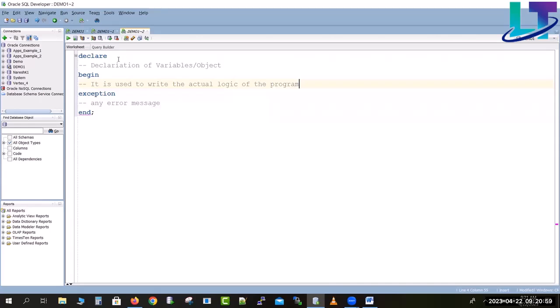So one more thing that I have to tell: this is not mandatory. So with this you don't have to write this all the time. If you skip this all, still it will run. It will not give any error, because if you are not declaring any variable, then you don't have to write this declaration. So this is not mandatory.